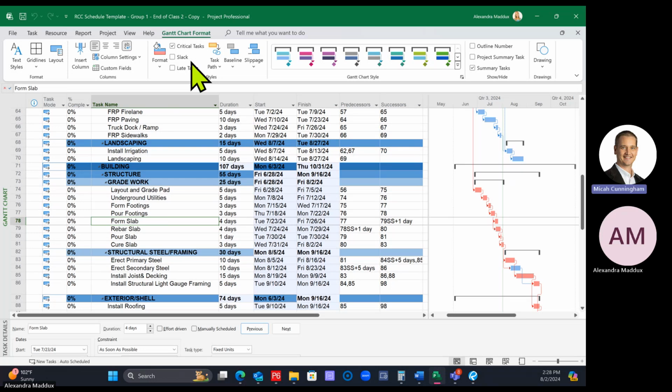Maybe in your building. Yeah, there's just one task. I think the issue is there's no logic in here yet.